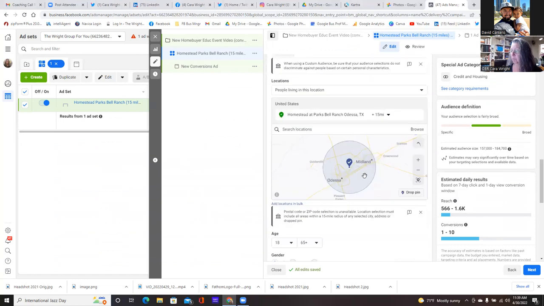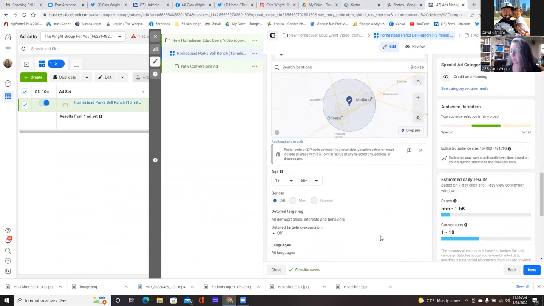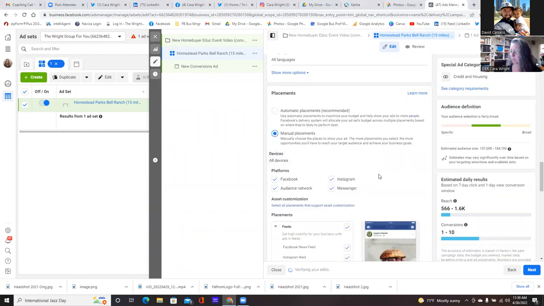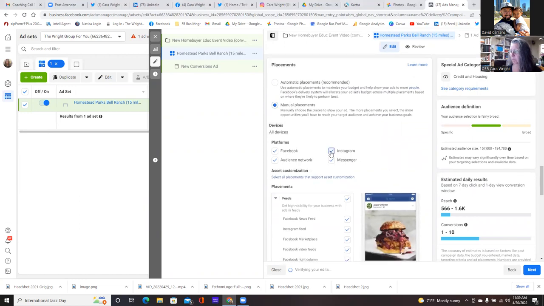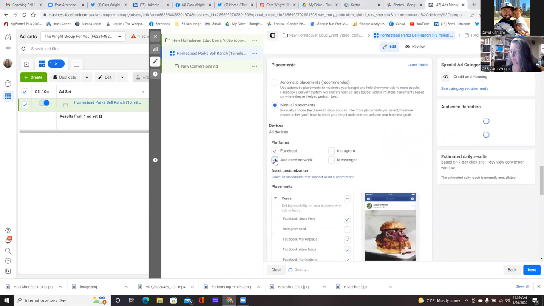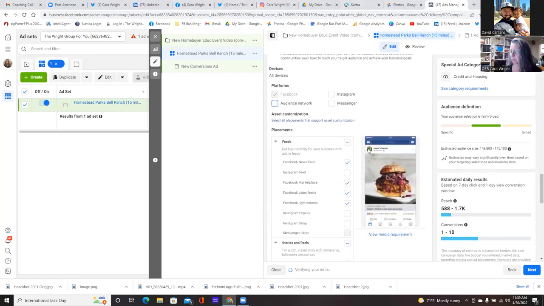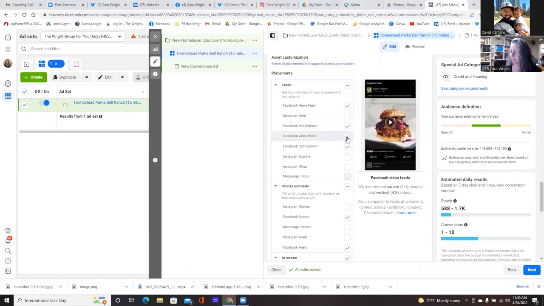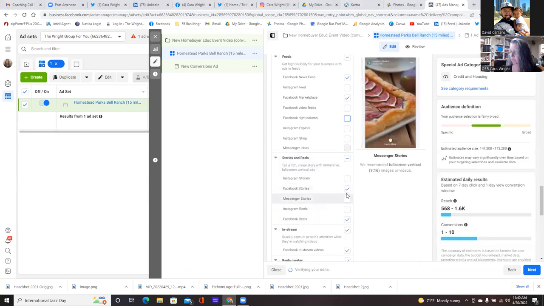And we're going to go manual placement. Let's go manual placement. And then we're going to uncheck Instagram, uncheck Messenger, uncheck Audience Network. We're going to only leave, so if you scroll down, we're only going to leave newsfeed right here. We're only going to leave newsfeed. We're only going to leave Marketplace. We're going to uncheck everything else. So just keep going down, uncheck all of them. Okay, cool.